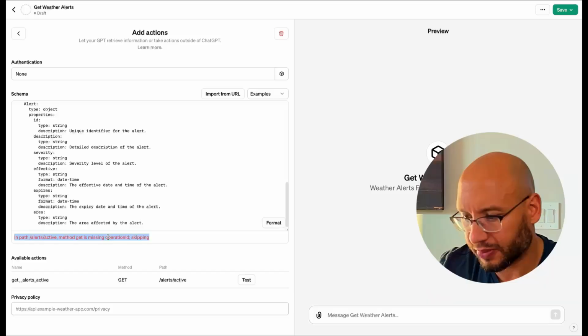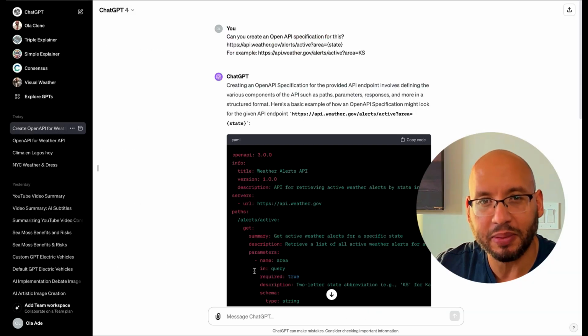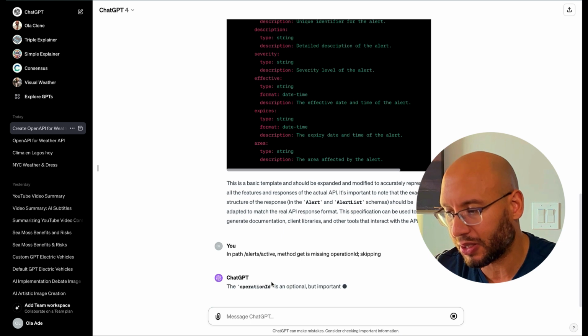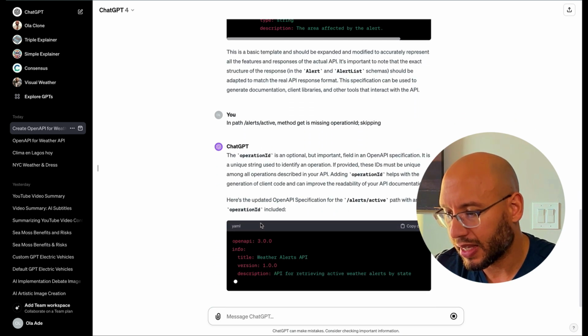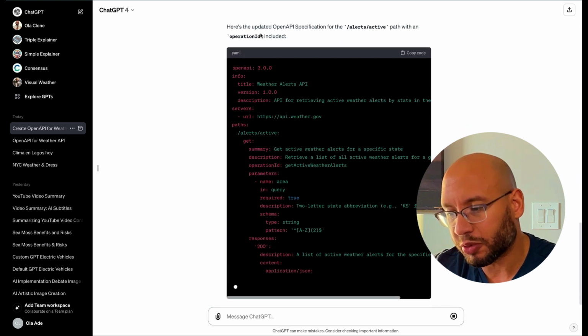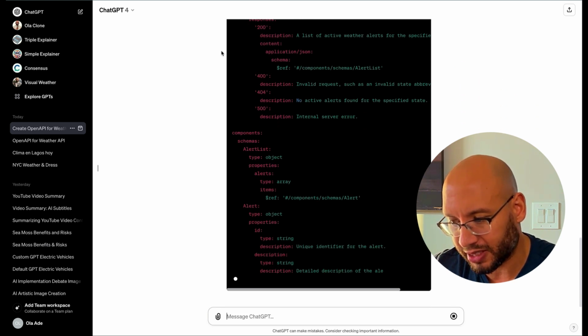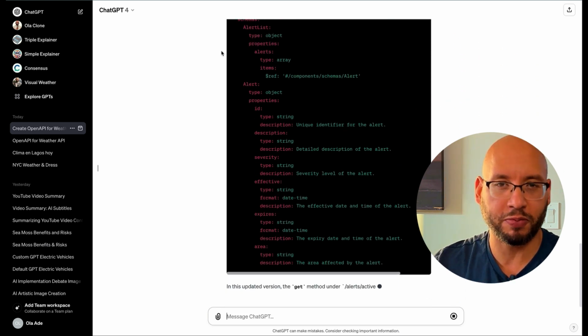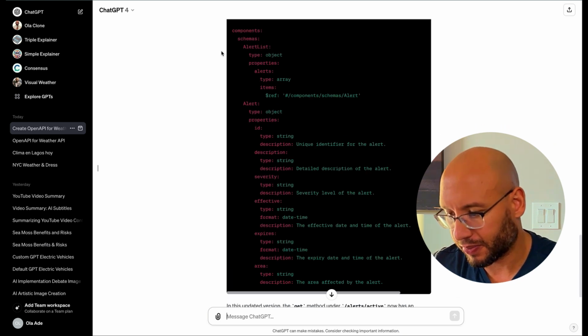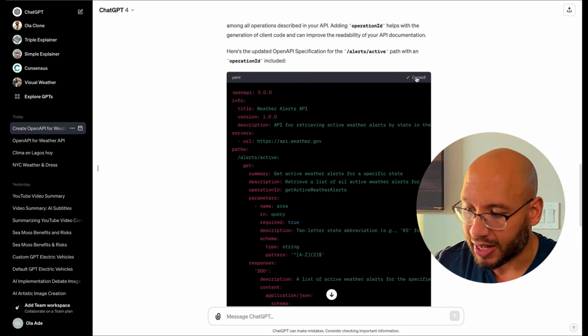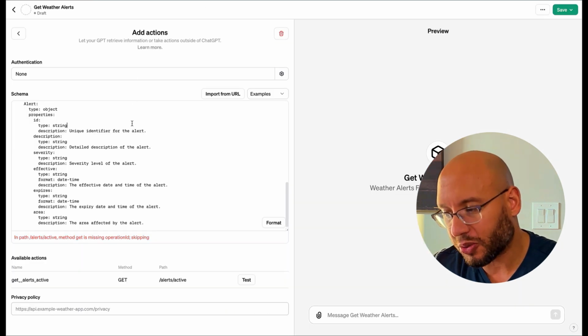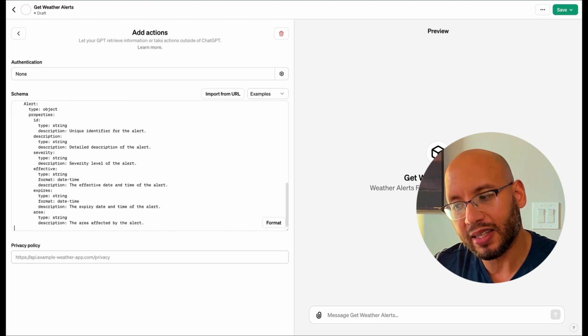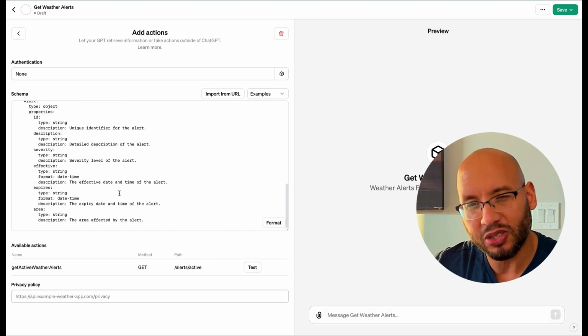But let's continue using ChatGPT to help us. I'll copy the error and paste it back into that ChatGPT window that gave us the schema. And we see that it provides a helpful explanation of what's missing, and even more helpfully, it updates the schema. I'll copy that new schema, paste it into our custom action, and we see there's no error this time. So let's go ahead and test it.